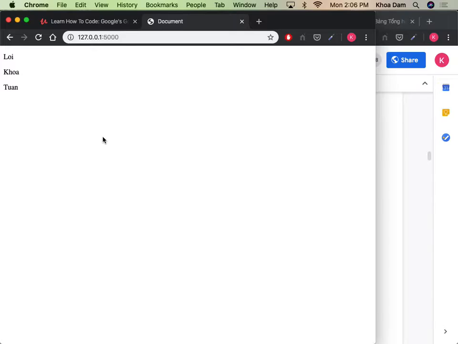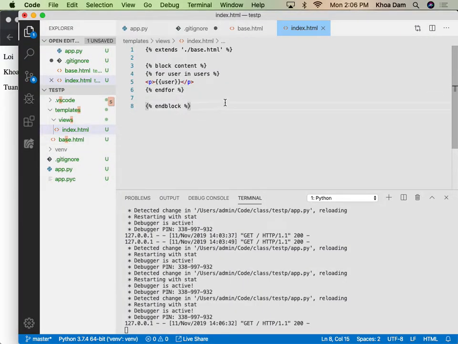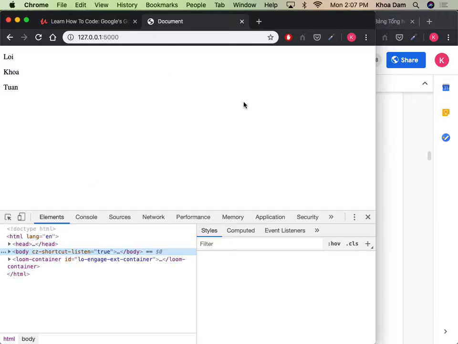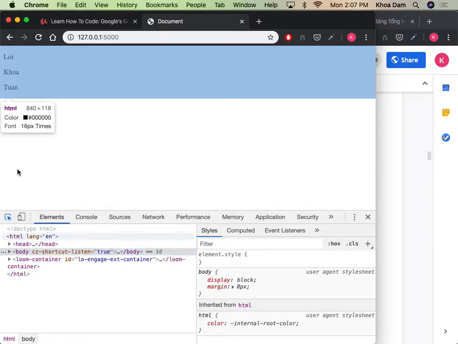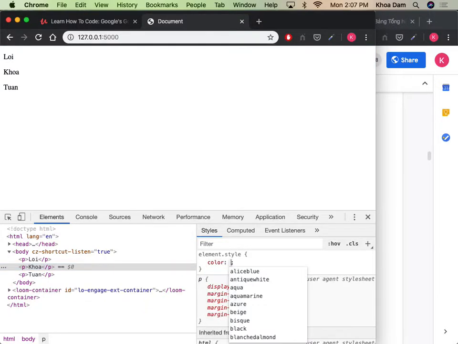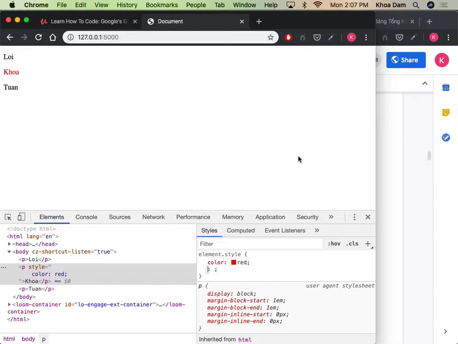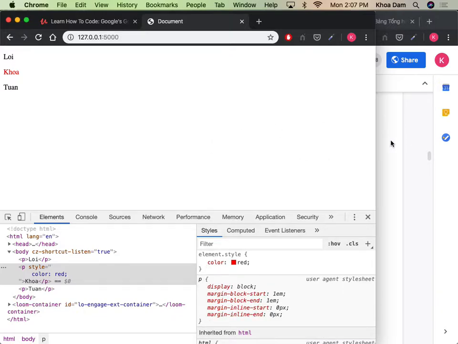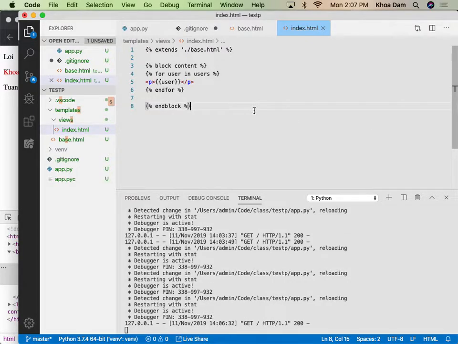Can someone turn one of those red? Does anyone know how to turn Khoa red? We just want to see Khoa's name be red only. Come on, anyone. Inside this HTML over here, how can we make it so that Khoa's name is red and everyone else's name is still black? If user is equal to Khoa, style color red. Okay, let's try it. Yes, that works. Khoa did it.